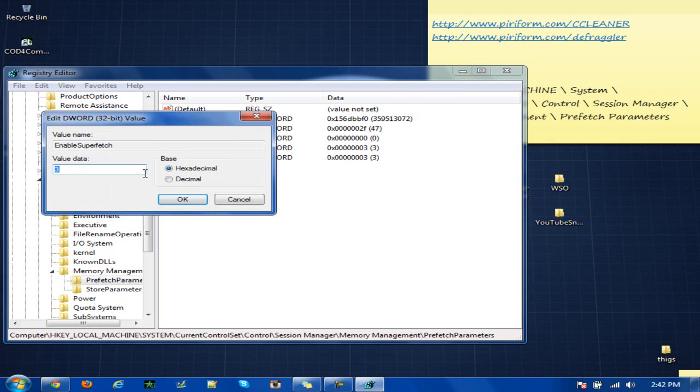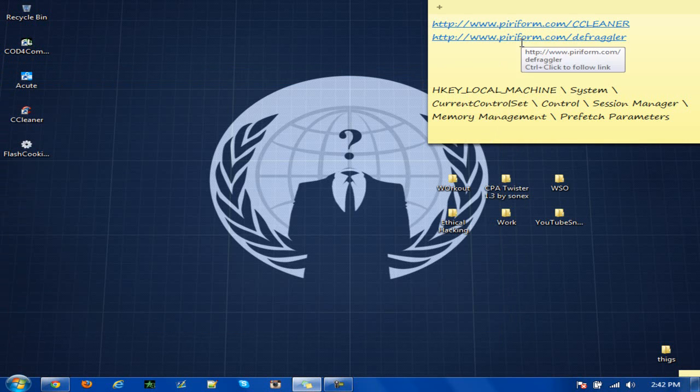You'll find something called EnableSuperfetch. You want to go ahead and double click it and replace the value of 3 with 0. You want to select OK. And then you go ahead and close that.